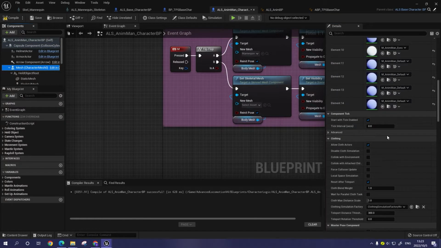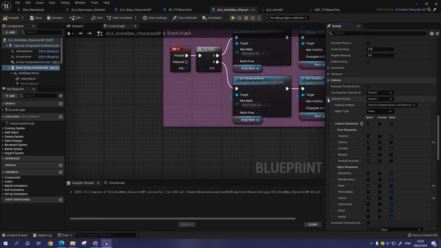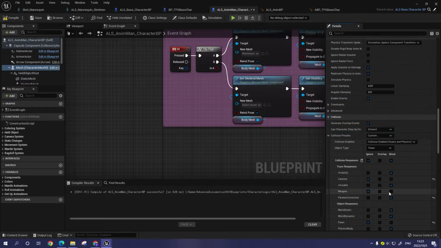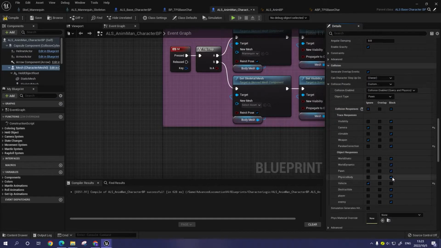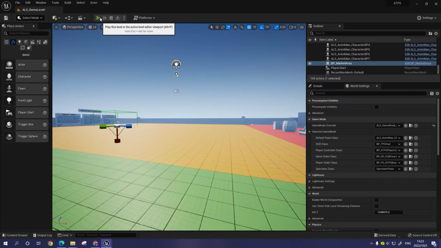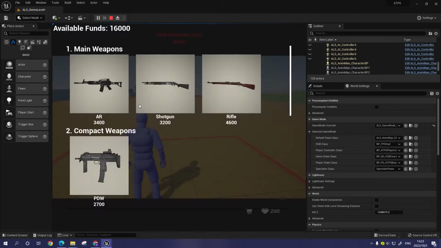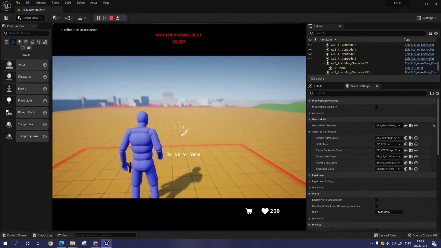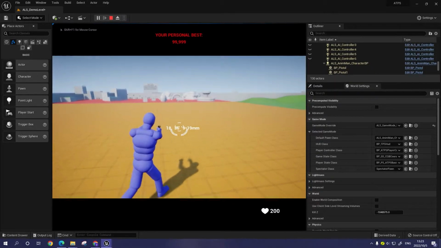And click on the mesh. For the collision settings, we want to first set parallax correction to block. For pawn and vehicle, set them to block as well. Then compile and save. By the way, make sure generate overlap events is checked for mesh, otherwise the character won't be taking damage. Now if we're holding a weapon, movement is back to normal.